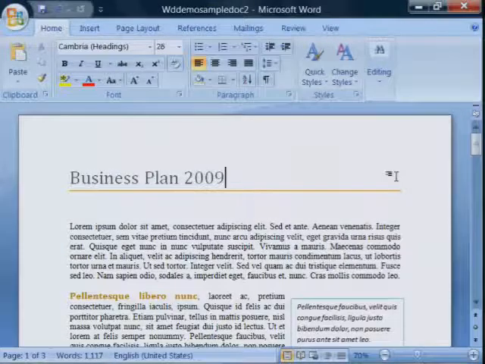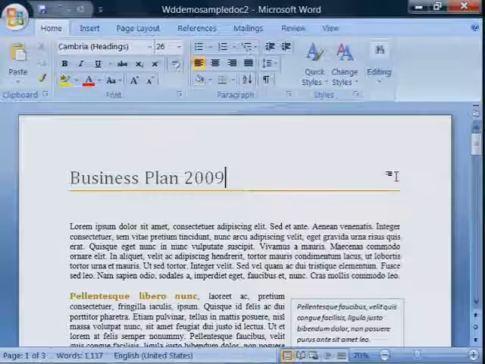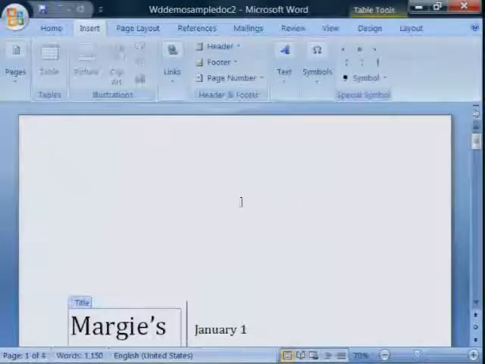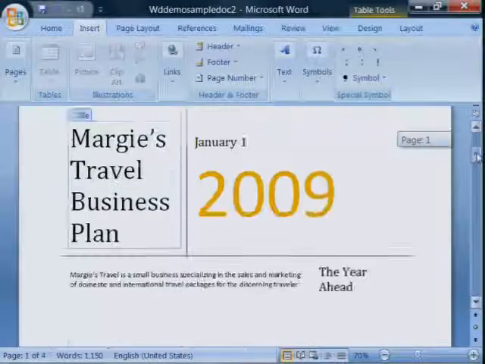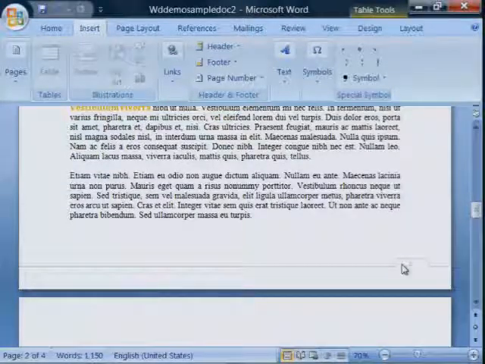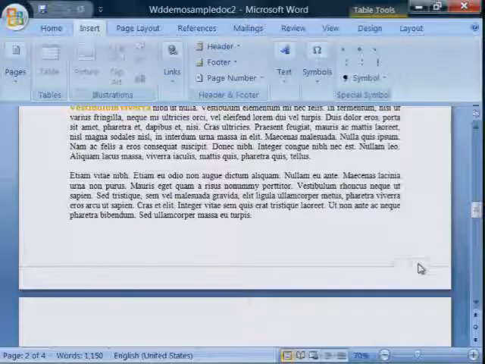But another option is to add a cover page. Cover pages typically do not use the header or footer area. Now you notice, even when I add this slick cover page to my document, the opening page in my document still starts with page 2. I want the actual document to start with page 1, and this is an easy change.